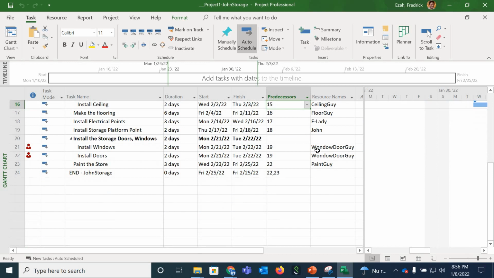In the case of the window door guy, this is window, not window. Normally, you want to have that done in parallel, which means you need to get two different people to do that. But if you get the same person or guy to do this, then you would have to do this in sequence, which means your end date will not be 25th. And that's why you see it red. And which means this might be on the critical path as well.